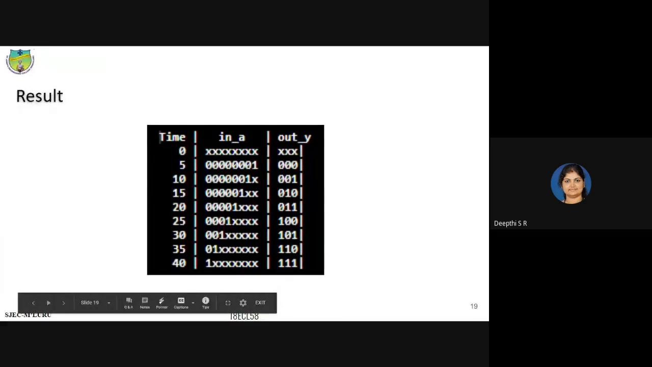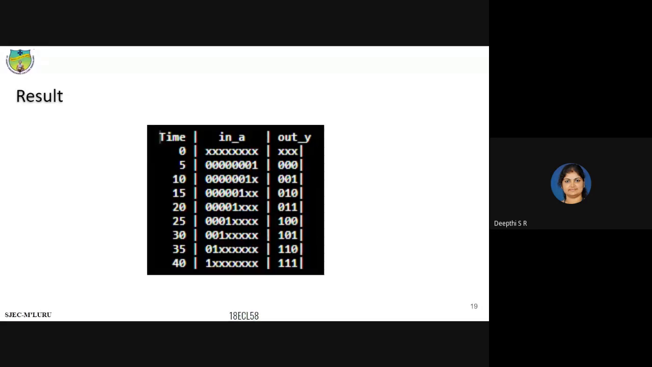Are you people trying in JDoodle? Are you simulating in JDoodle? No one is trying the code. No one is writing the code in JDoodle.